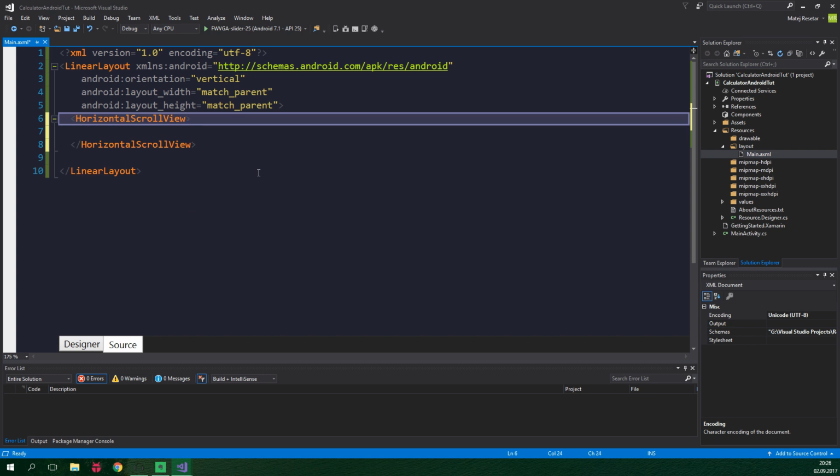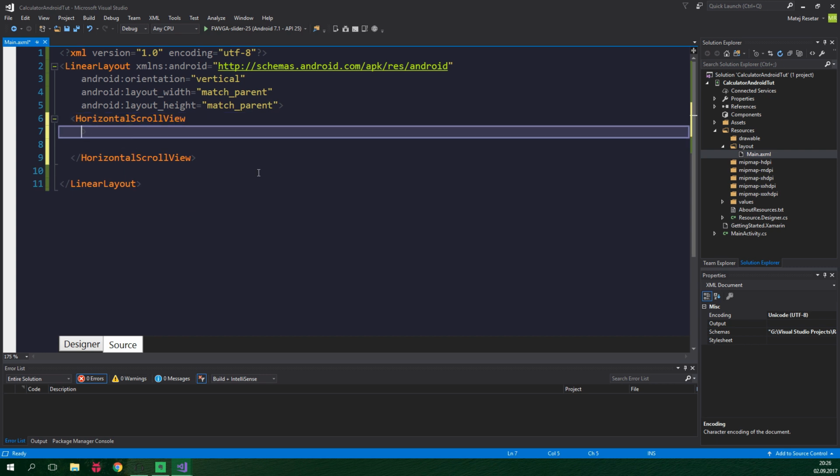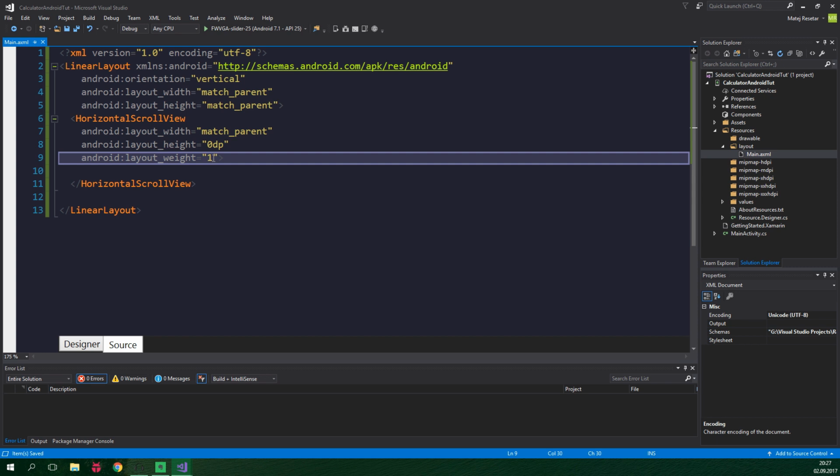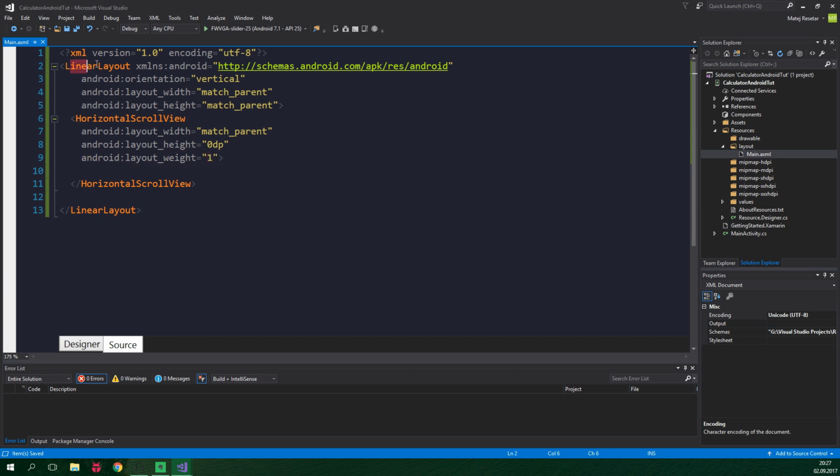This horizontal scroll view will have width of match parent, so Android layout width is equal to match parent, and Android layout height will be 0 dp, so it will have no height by default. That's because we are gonna assign weight to this horizontal scroll view. So Android layout weight is equal to 1. Weight is an attribute used by the linear layout, which is the root element. Views with the same weight value occupy the same space on the screen.